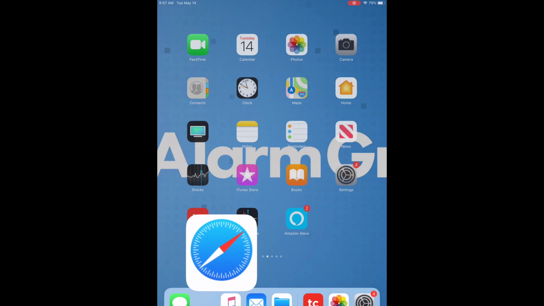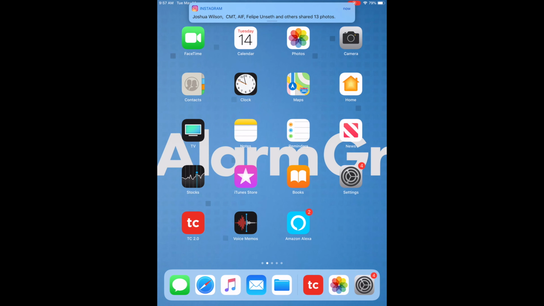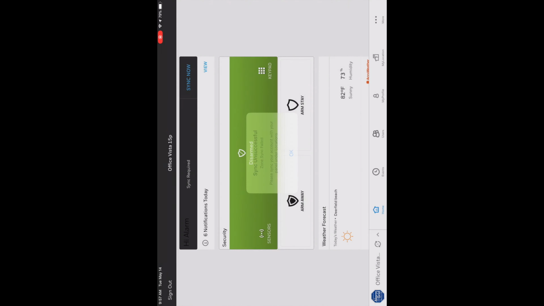So I'm going to back out of my web browser, and I'm going to open up my Total Connect 2.0 account. It automatically logs me in. As you can see, my Total Connect account, since I'm on an iPad, it automatically flips the view to side view. If you're doing this on your phone, you'll probably have a vertical view. So on my iPad, it switched it to a horizontal.